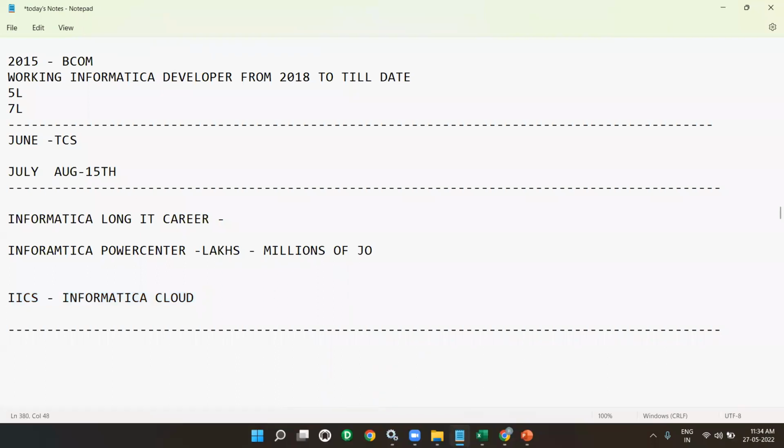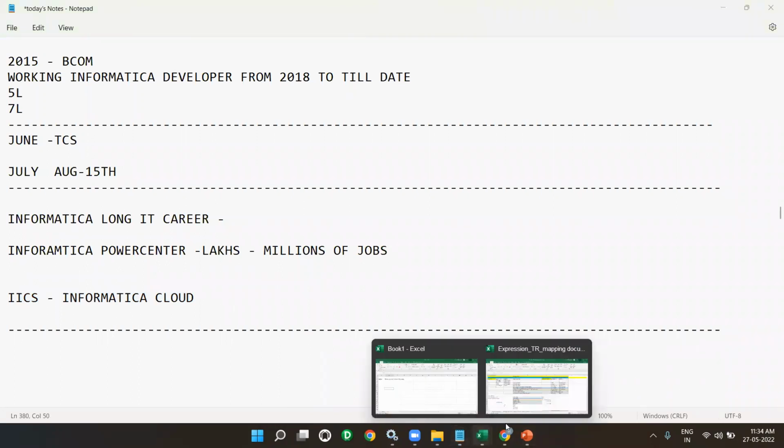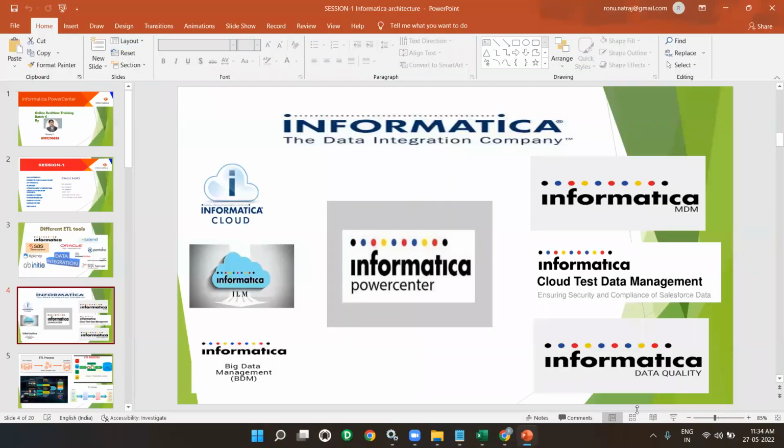Raj, regarding Informatica Data Quality, is it similar to Power Center? No, these are not similar to anything. It's a different tool itself. Power Center is a different tool. Data Quality is a different tool. Cloud is a different tool. The technology is different, but the Informatica company is the same. These are developed by the Informatica company. Informatica is a software company, a data integration company, located in the US.